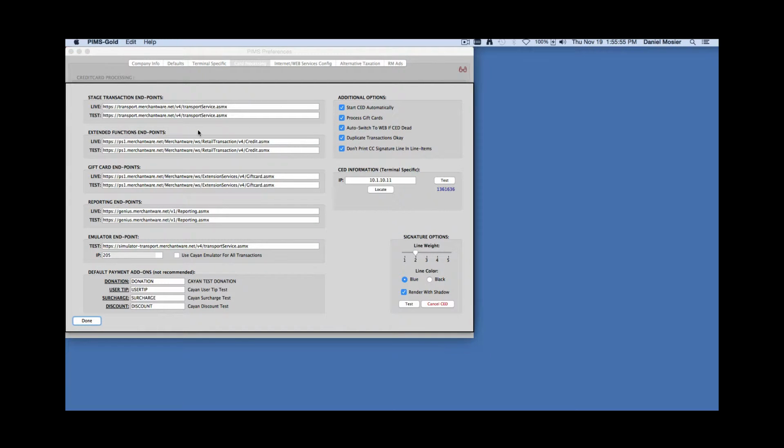And this is going to show a whole bunch of information, but you'll notice that a lot of this information right here is already filled in for you. You don't need to worry about it at all. It simply exists here just in case Cayan changes something. Then you can manually go in and adjust what they might have changed. Probably never happened, but at least it's here.